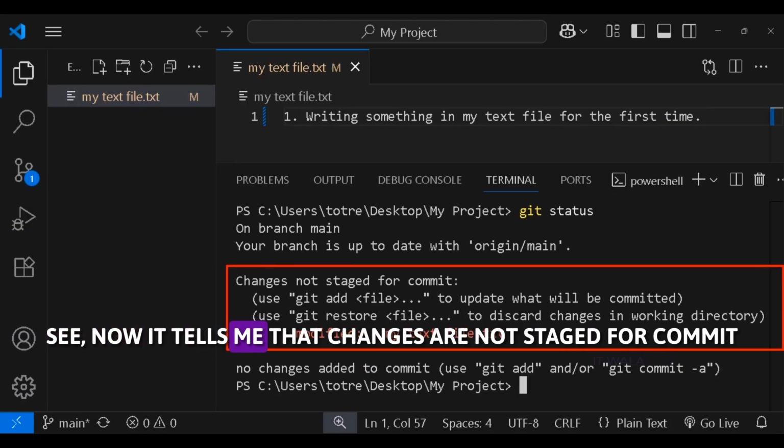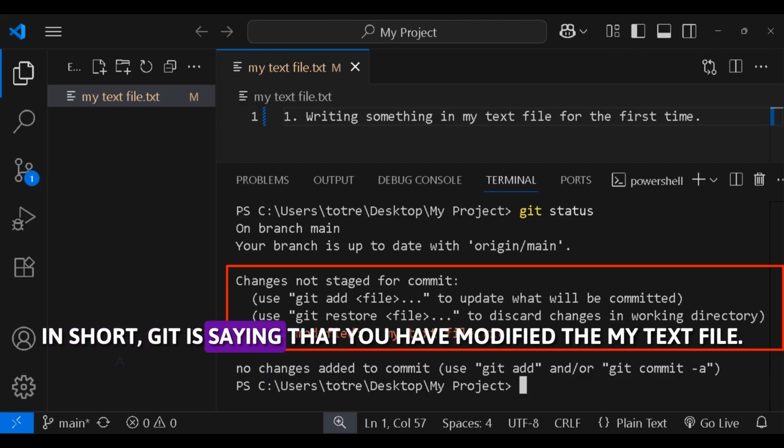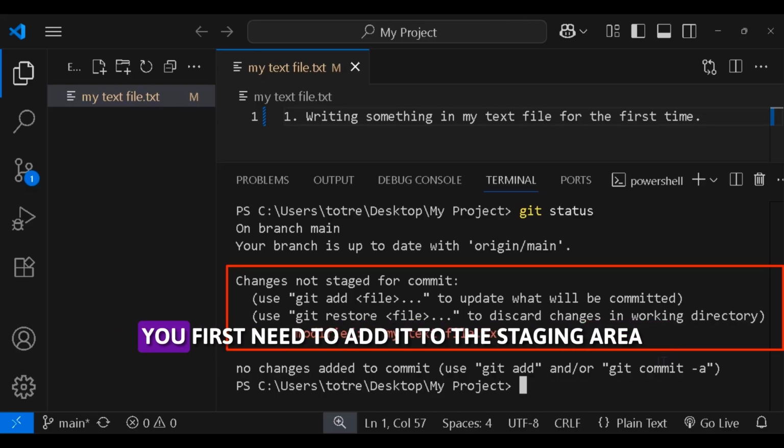See, now it tells me that changes are not staged for commit. And it says, modified: my text file.txt. It is in red color, which means it needs our attention. In short, Git is saying that you have modified the my text file.txt, but to commit or to save it in the Git system, you first need to add it to the staging area.